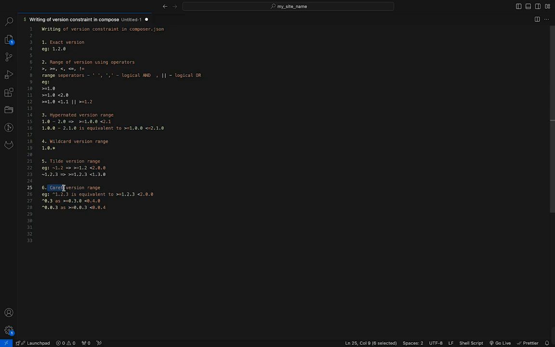In this case, caret 1.2.0 will be equivalent to all the versions which are greater than or equal to this version and less than the next major version. If you are using the caret symbol for versions prior to 1.0, then in that case it just gives the versions which are prior to the next minor version.